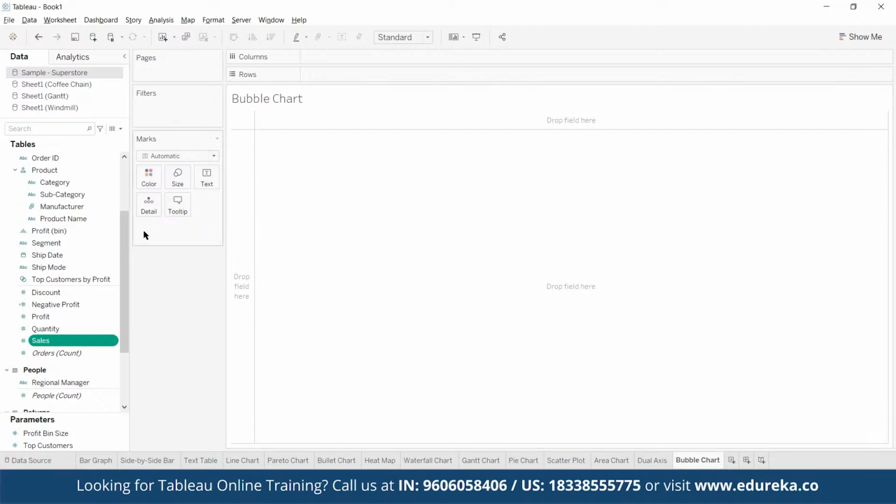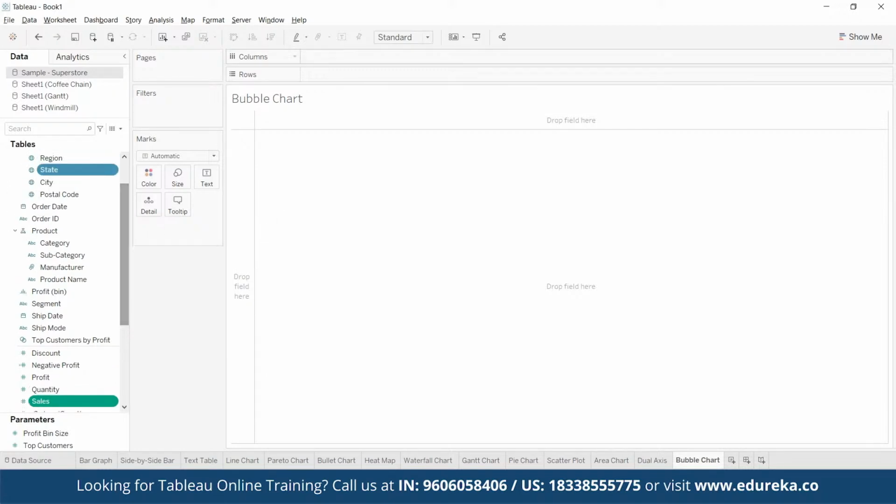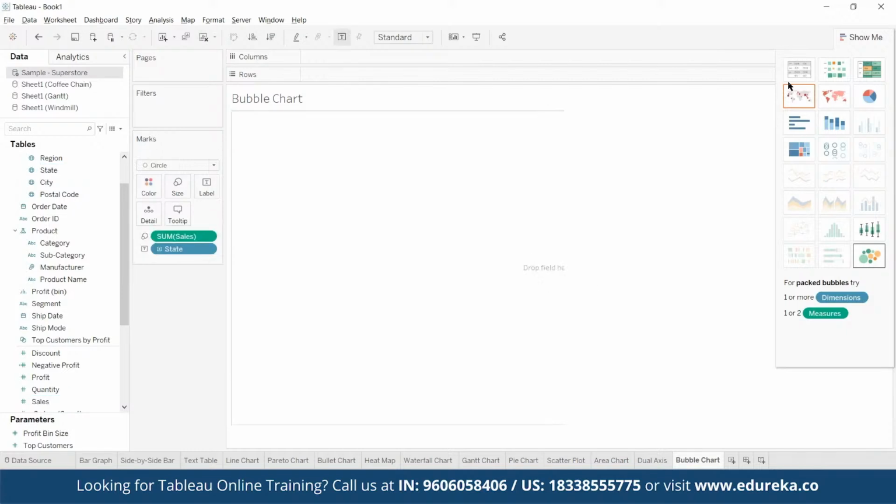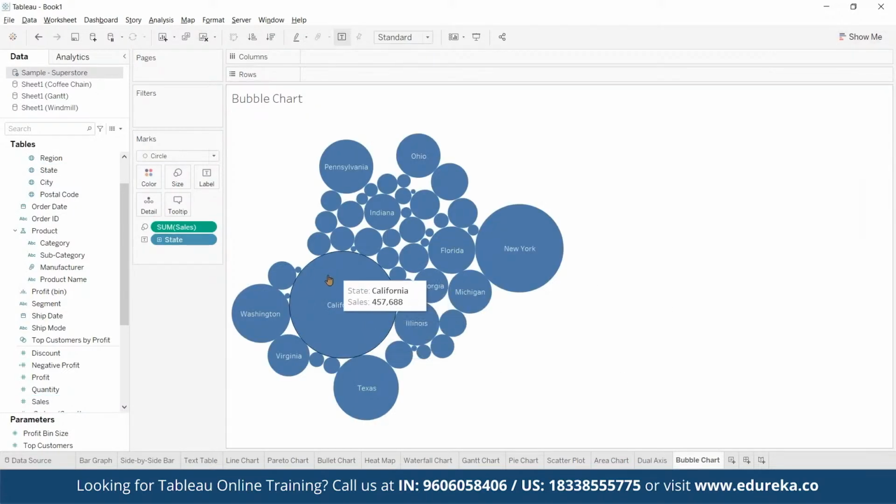So I will select both the fields, and after selecting both the fields, I just have to go to the show me panel and click on bubble chart icon. Tableau creates it. So bigger the bubble, higher the sales. California is making very high sales. Followed by that is New York. Then we have Washington, we have Texas, we have Pennsylvania, very high sales happening here.